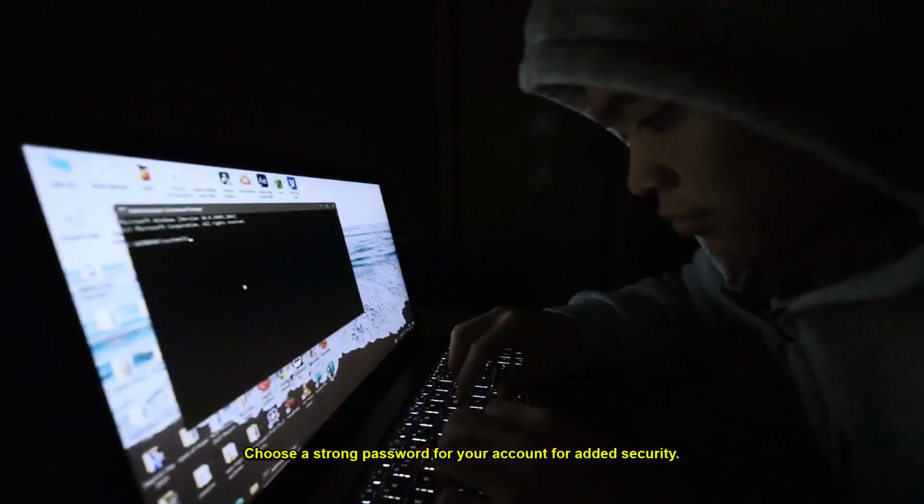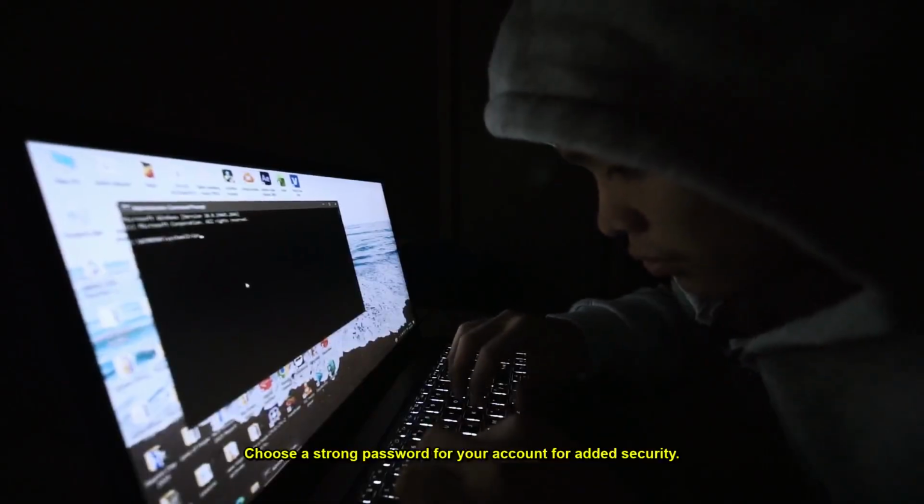Choose a strong password for your account for added security. Once you enter your information, follow the prompts to verify your identity. You may receive a verification code via email or SMS. Enter the code in the designated field to confirm your identity.